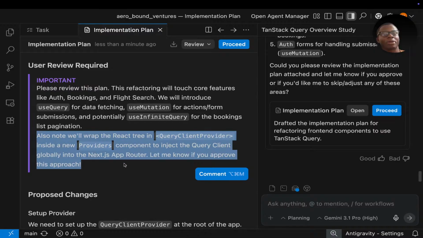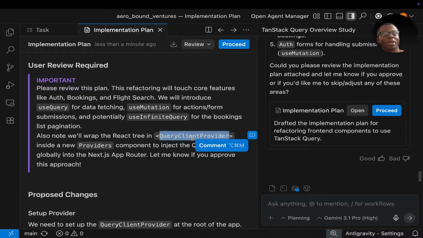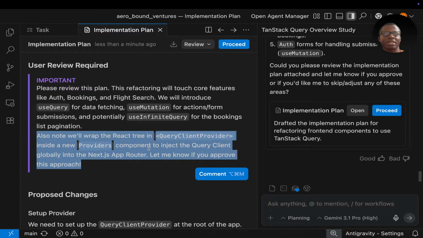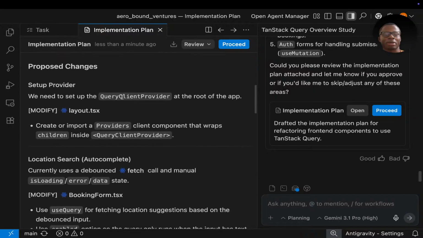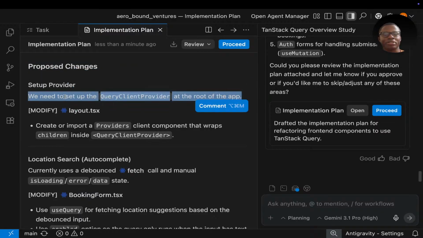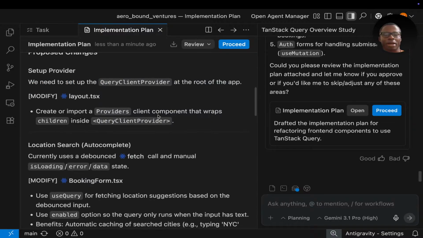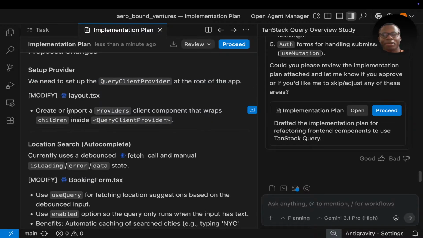Also note, we'll wrap the React tree in a query client provider, what we saw in the documentation, inside a new providers component to inject the query client globally into the Next.js app router. Let me know if you approve this approach. Proposed changes: set up provider. We need to set up the query client provider at the root of the app. That is okay. Create or import a providers client component that wraps children inside the query client provider.